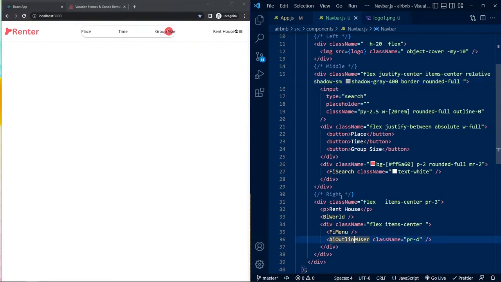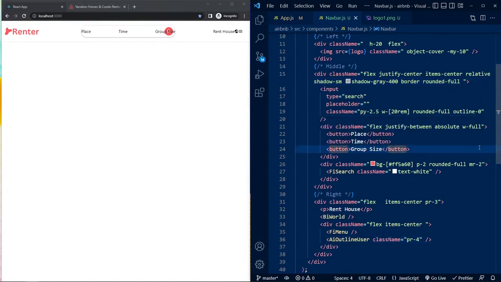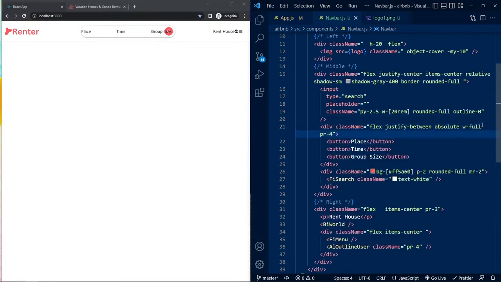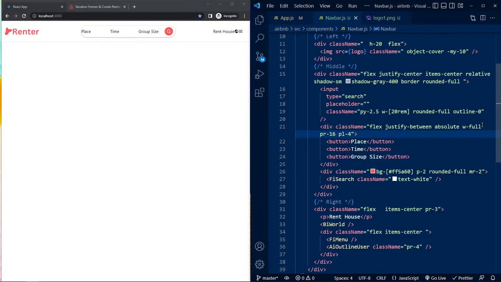So a outline user group size. Okay, so here, oh, what I was doing yeah, it's here. I'll say padding right of 4. Yeah, I don't know what I was doing. Sorry guys, I'm tired. 12, maybe 16, like this. Yes, nice. But what we can do is say padding on the left as well. We want like 4 maybe. Let's see. 6 to be equal, so I'll say 6. Yeah, I guess they're equal now.